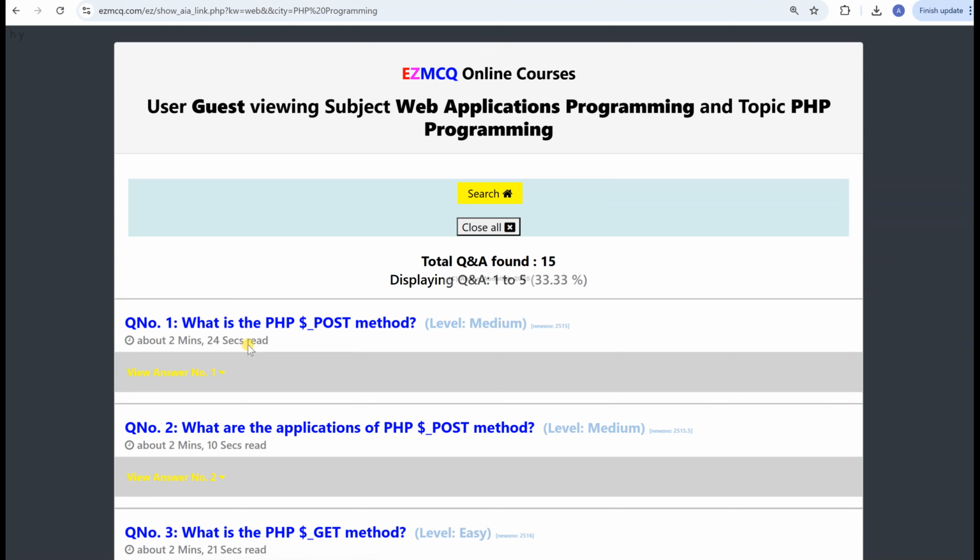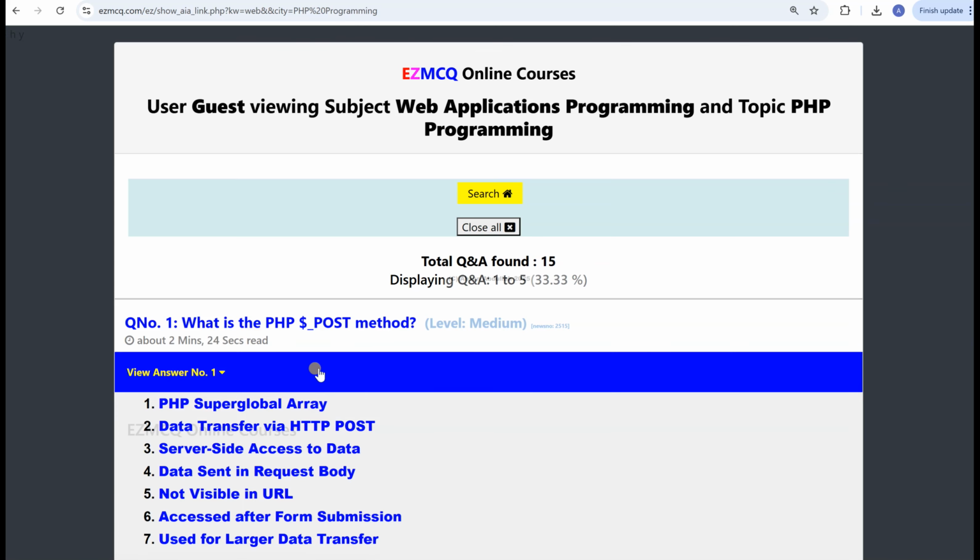And we start with the first: what is the PHP $_POST method? Now we discussed this method not in detail but briefly under PHP basics. So now we'll go into more detail. So what is this post method? We know that it's a super global array. It means that it is accessible in the script in all the pages at the server side, and the data which is sent through that post method, that transfer happens through the HTTP post, right? And of course this is different from the GET method.